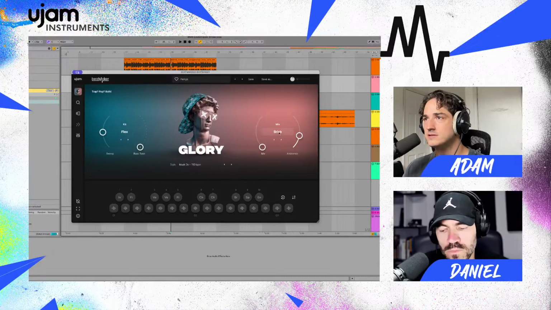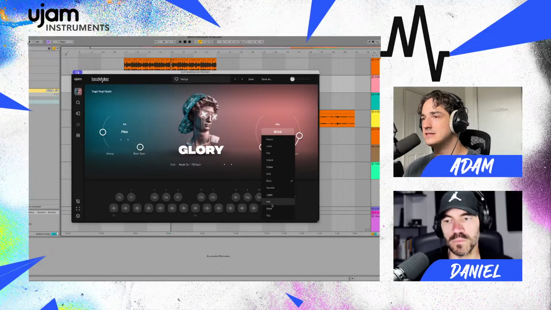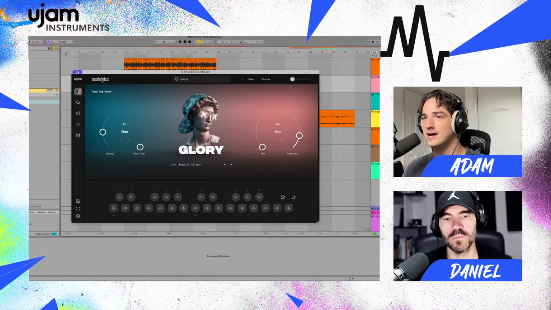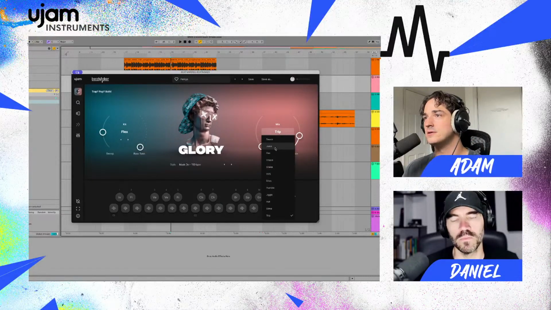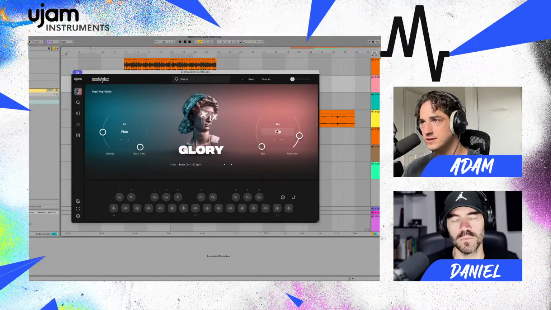And then the mix modes: you've got 10 for each title, some really fun mix modes that you can dial in. They're all different for every title. Some of them are more creative, some of them are more useful. You've got an ambient send here.